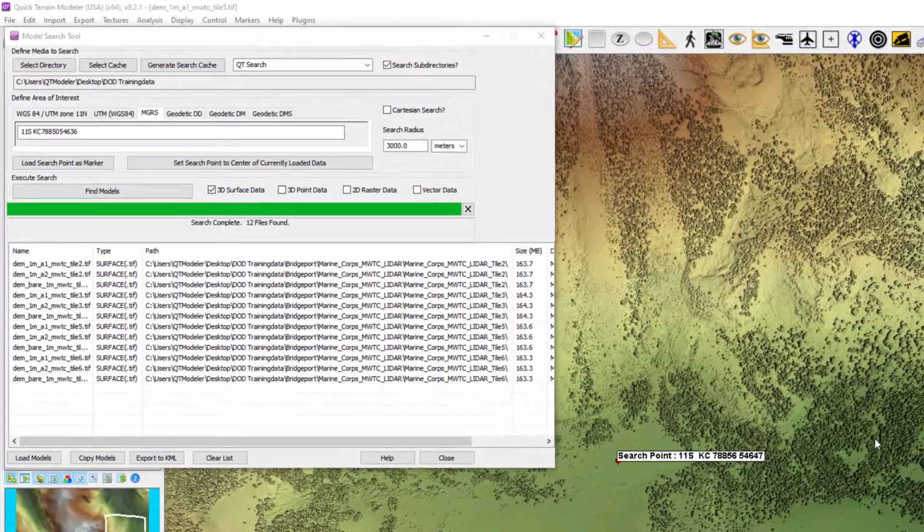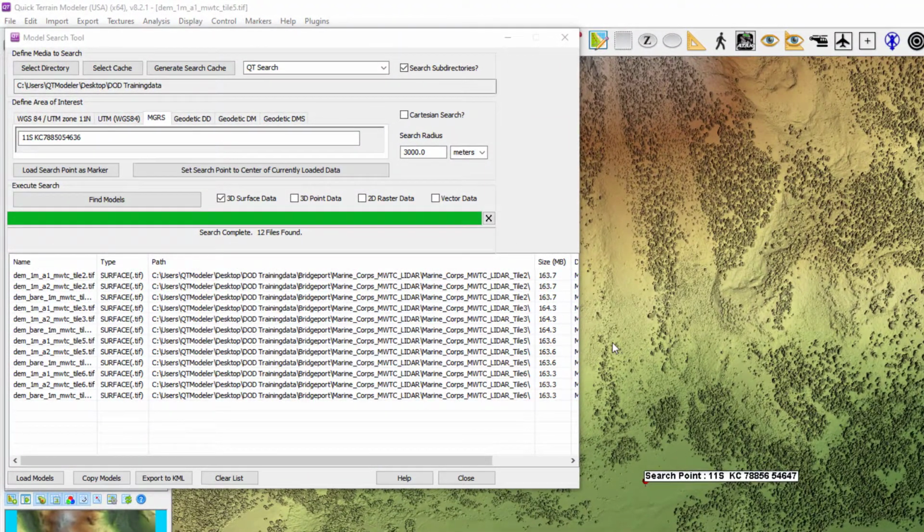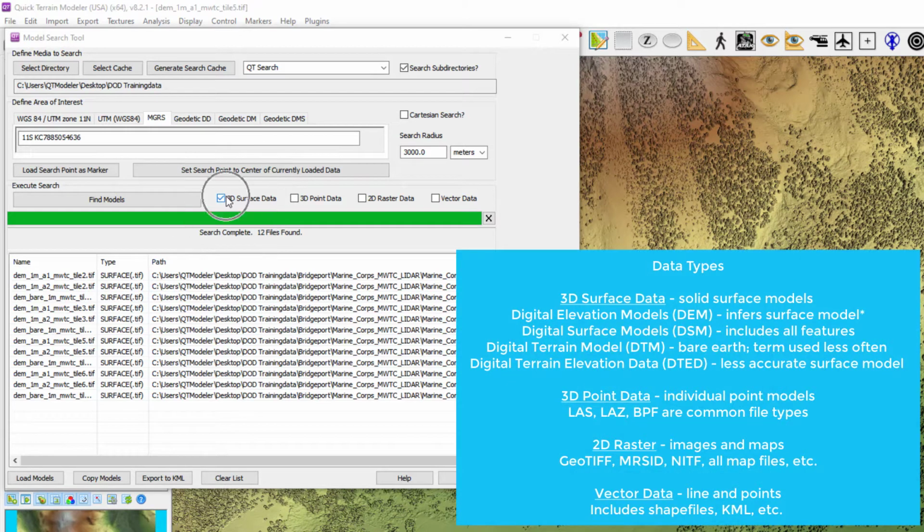Okay, that first search example was pretty simple, but it's going to be more complicated in real life. So here I have a search. I searched on a grid. Right here's the grid, 3,000 meters around that grid, and I came up with this whole list, and this is just surface data. So how do you make sense of this, and what do you load?